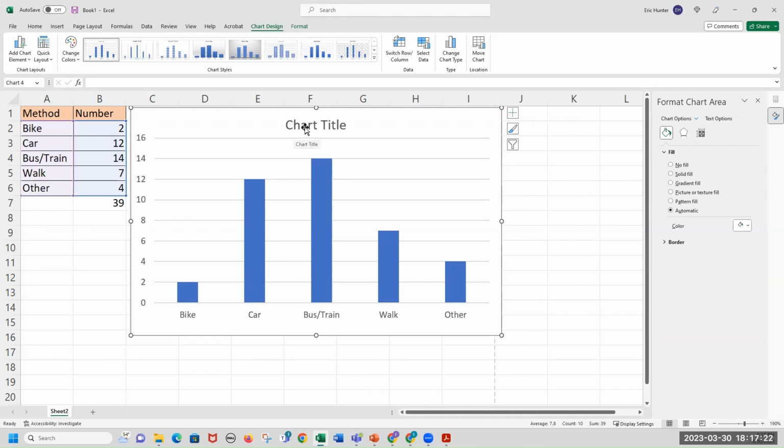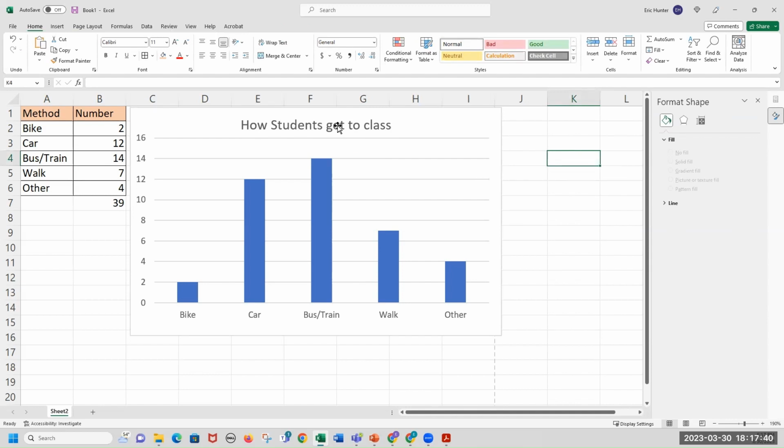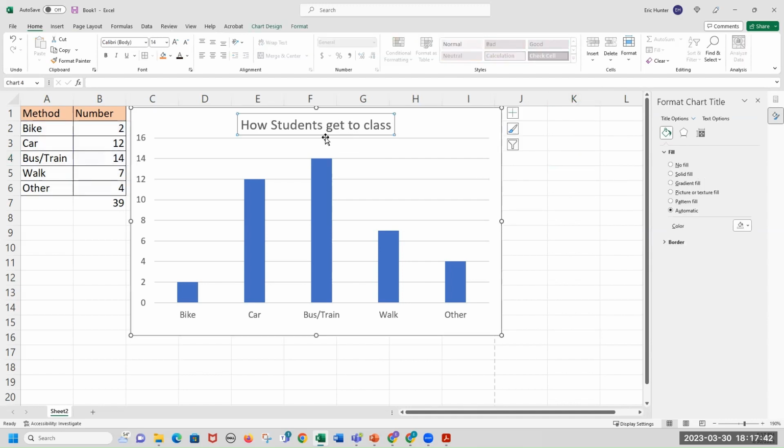Up here is our title. Let's say we wanted to add a title to this one, and we wanted to tell our customer or whoever's going to be viewing this exactly what we are doing here. So I'm going to call this how students get to class. And again, to do that, I just clicked up here one time, which puts the box around the text.